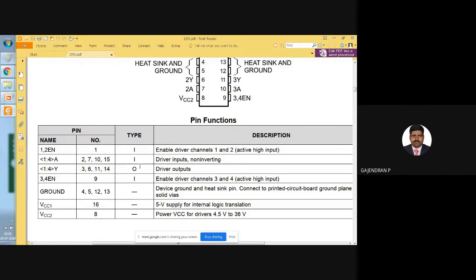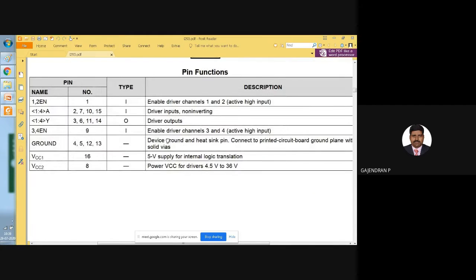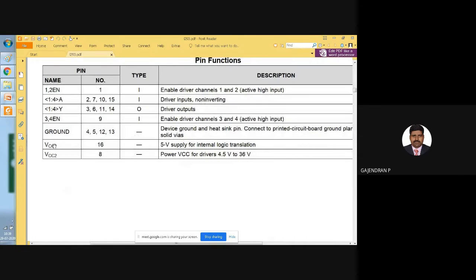Yes. As far as the IC is concerned, this is input and output. You don't compare with your microcontroller. Then, what are the remaining pins? As we discussed earlier, we have two VCCs, VCC 1 and VCC 2. Please make note of these two things.